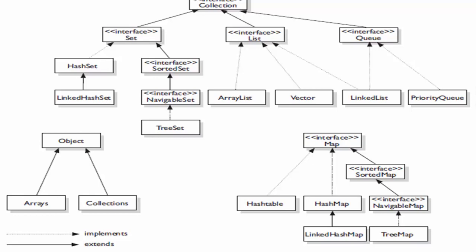When we come to the list interface, it is implemented by array list, vector, and linked list. The queue interface is implemented by priority queue, and it is also implemented by linked list. So linked list follows list as well as queue.